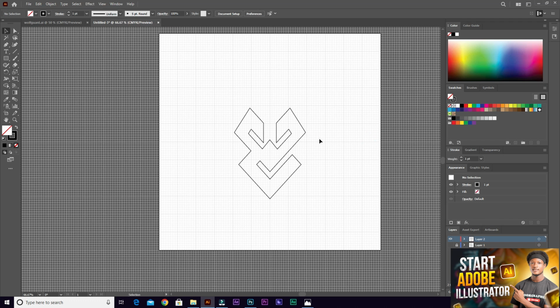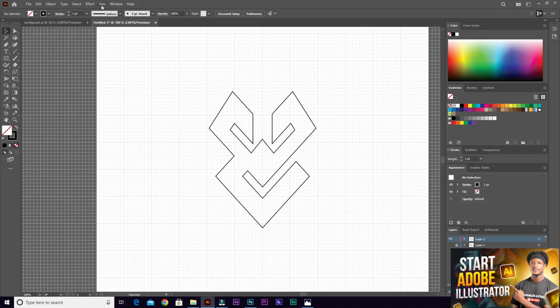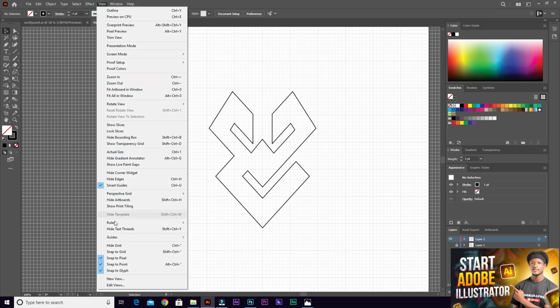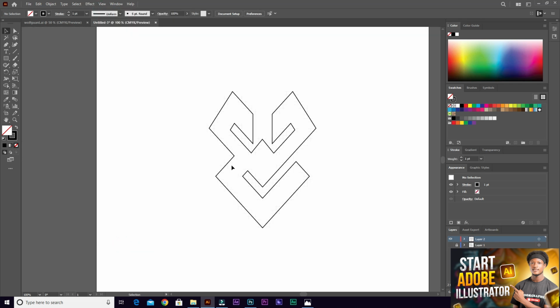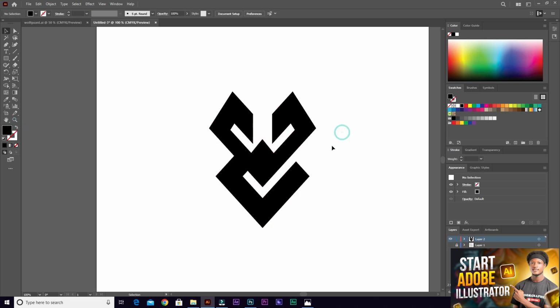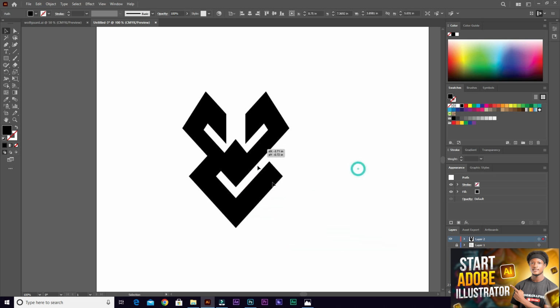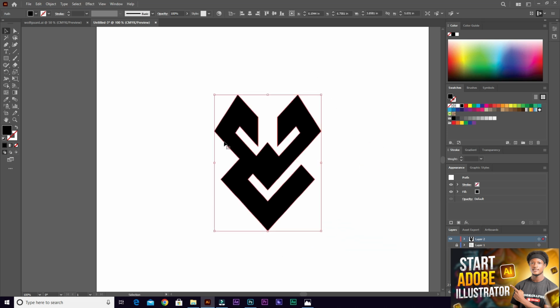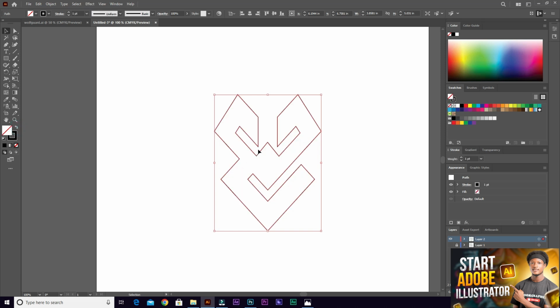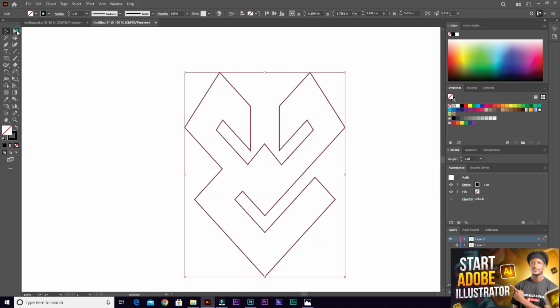All right, so the most interesting part is about to begin, but let me go to the view and then hide the grid. Now the logo is in stroke, so you can select it and then switch it from stroke to fill. All right, so this is what we have. All right, but to make it more beautiful or interesting, we just need to turn it back to strokes and grab the direct selection tool.